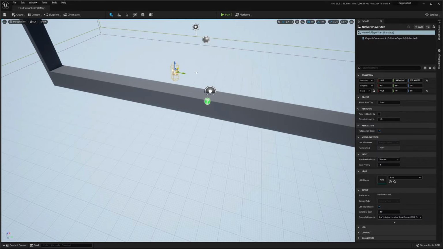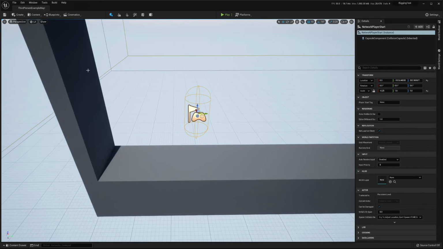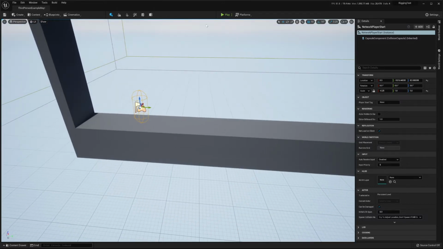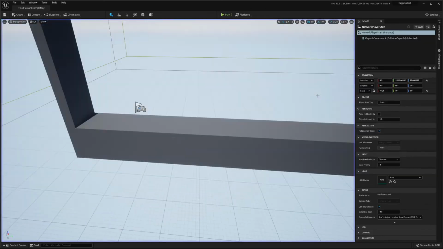Problem is, this player start is located here. We need to move it so that it falls onto the platform. You can press the End key to match it with the floor. Click play again, and it no longer falls.